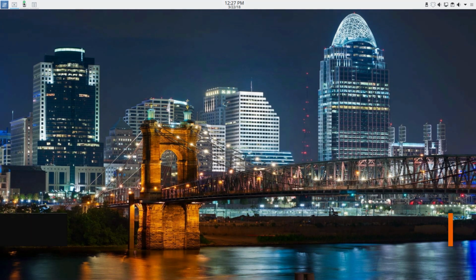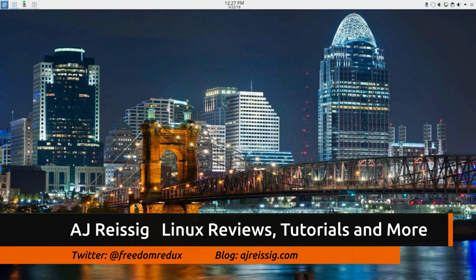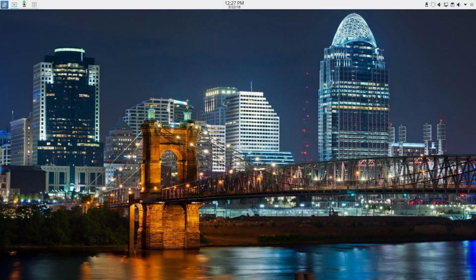Hello everybody, AJ Ryzik here, and today we have, I guess you want to call it, a preview of KDE Solus. Now, I don't know whether you consider it beta or alpha or whatever, but this is not available to the general public, at least as of yet. Right now, if you want to get a hold of this testing ISO, you need to be one of the Solus patrons through their Patreon account, which is how I got a hold of it.